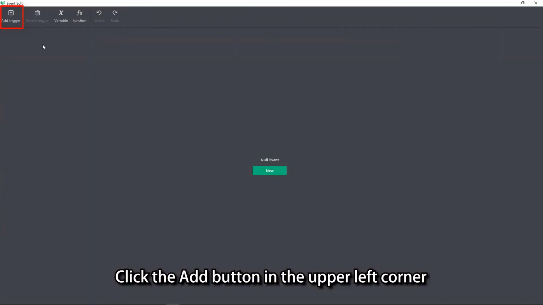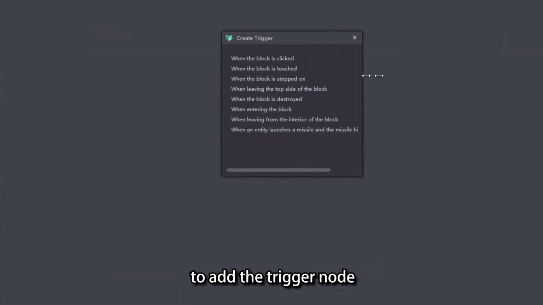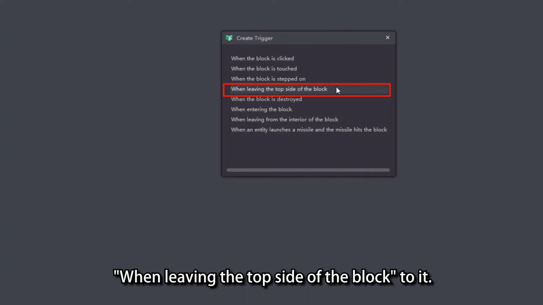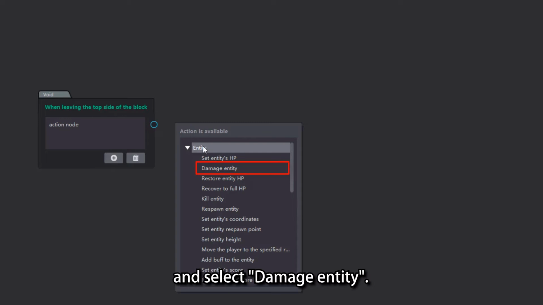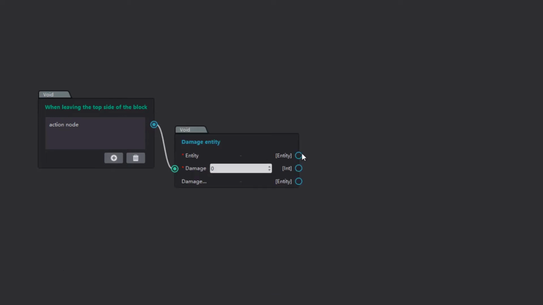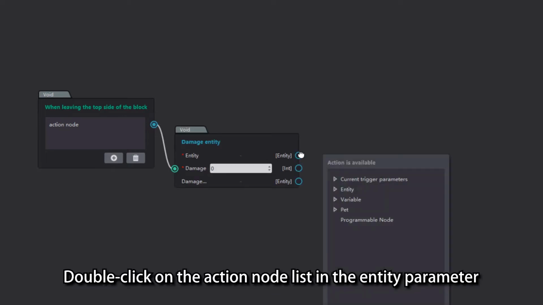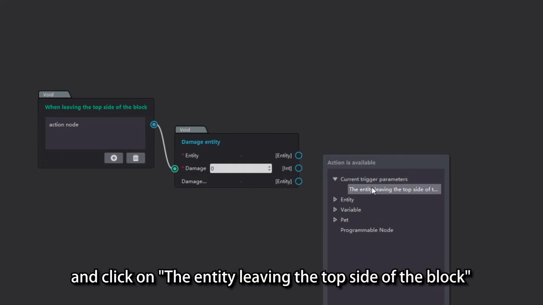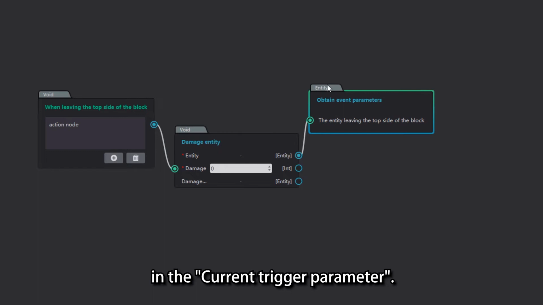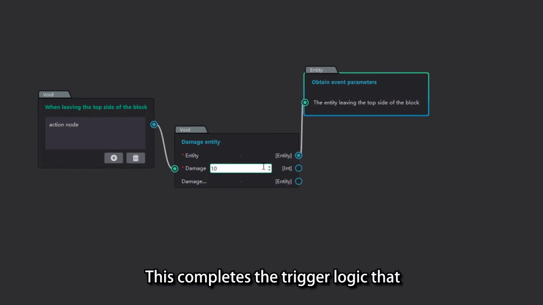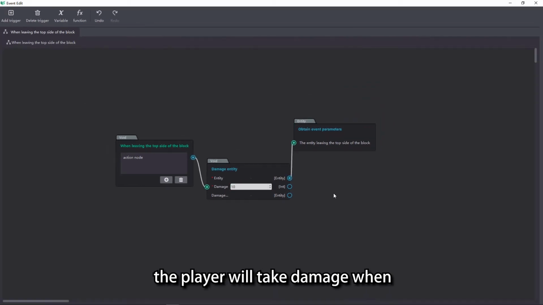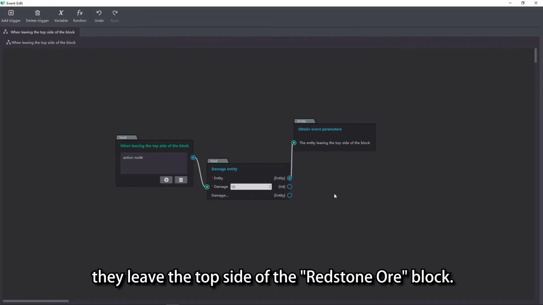Next, let's edit the trigger for the redstone ore block. Click the Add button in the upper left corner to add the trigger node "when leaving the top side of the block" to it. Click on Entity in the Action Node list and select Damage Entity. Double-click on the Action Node list in the Entity parameter, and click on the entity leaving the top side of the block in the current trigger parameter. Fill in the damage parameter with 10.